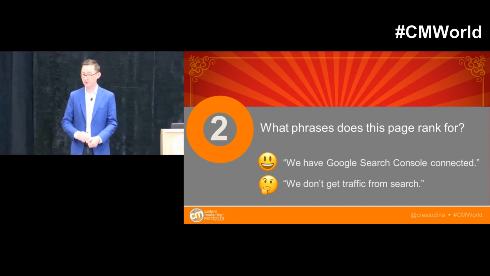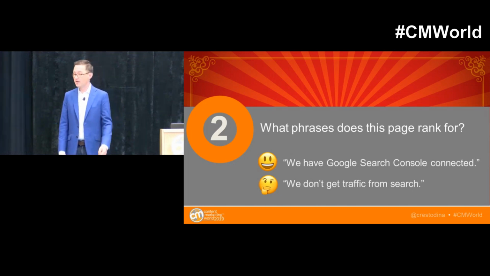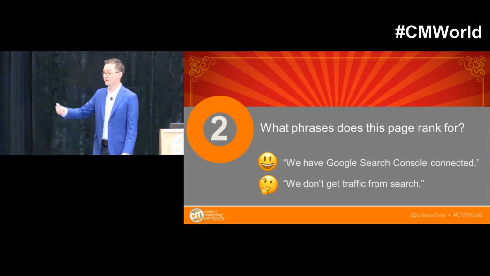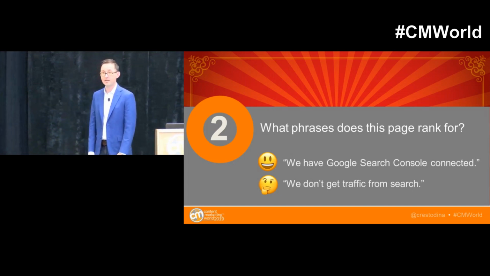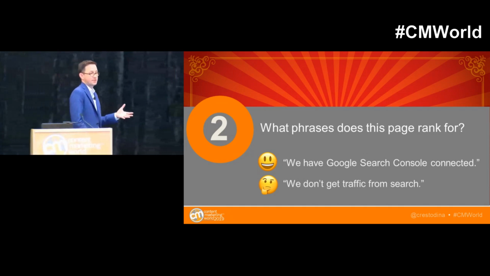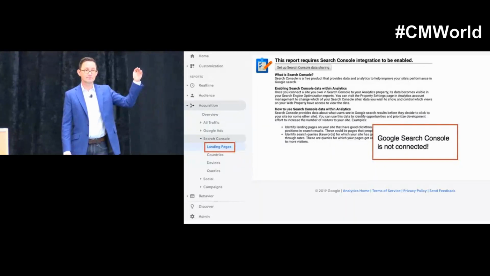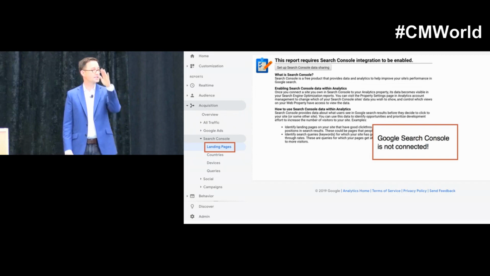Very valuable, very useful. What phrases does this page rank for? Analytics will show you this in minutes. Here's how. If you've got Google Search Console connected to analytics, this will be really practical. You can go do this today. If you don't have Search Console connected, or you're not getting any search traffic, this might be just interesting. So if you go to the Acquisition Search Console Landing Pages report, it's got a list of every page that's ever gotten any results from search.